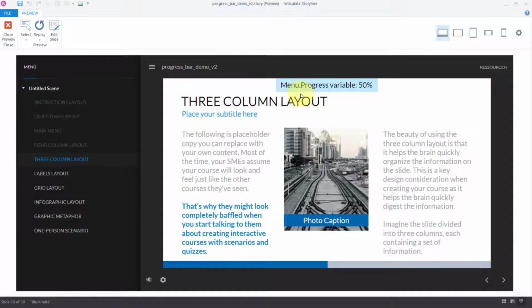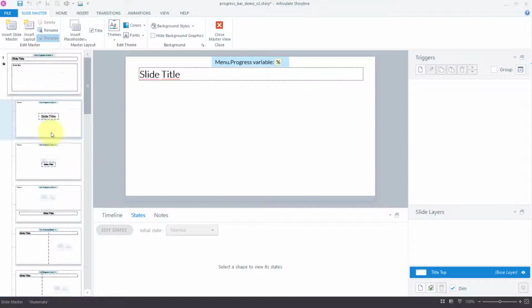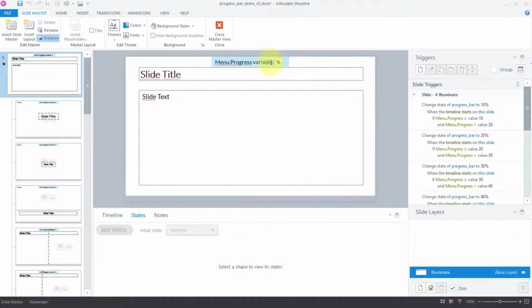Now we will take a look at the built-in variable we're going to use. It's called Menu.Progress. I've added the variable as a reference on all of my slides using the slide master to help me while building this. Let's switch to the slide master. By inserting a reference of the variable, I can also get a little bit more info about the variable when I hover over it. Now we can see that this variable gives us the percentage of slides in the menu the learner has viewed.